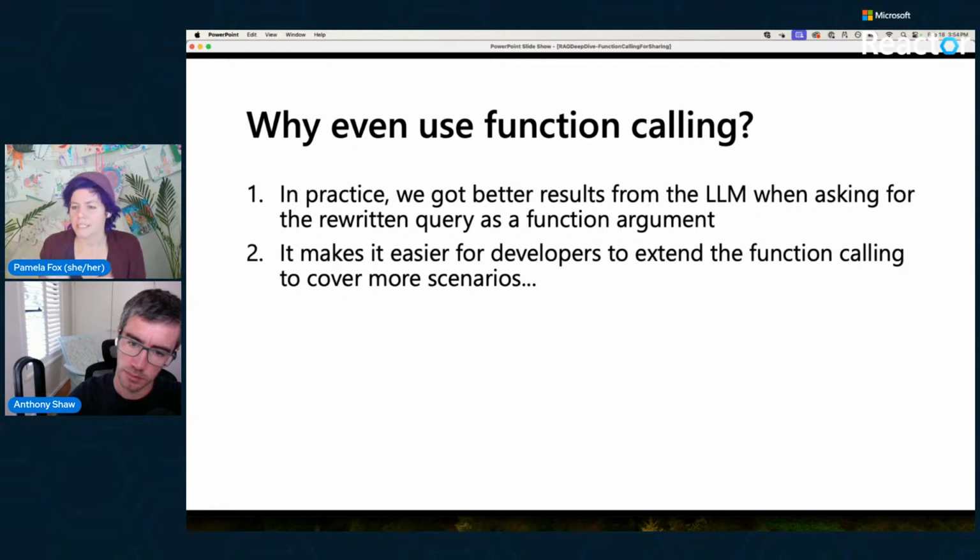So that's one of the reasons that when we were adding this query writing step, we just generally saw better results. The other big reason is that by having this function calling step already in the repo, it becomes much easier for developers to add to that function calling step to cover more scenarios and to get a lot fancier. So even though we're not using it for anything very fancy in the repo, all of you could build on that and make it cover a lot more scenarios.